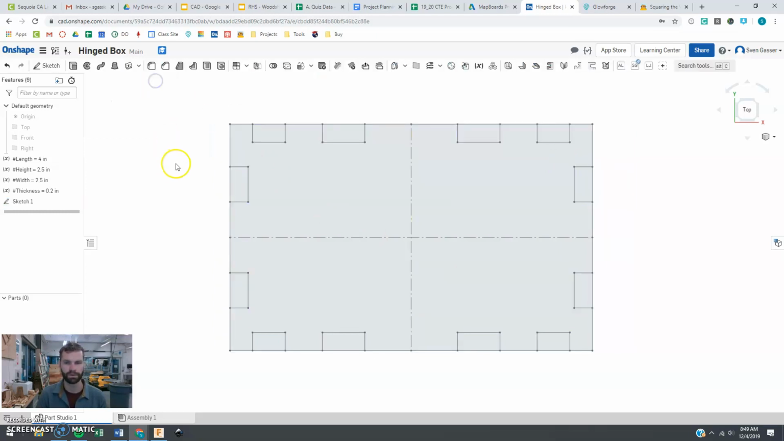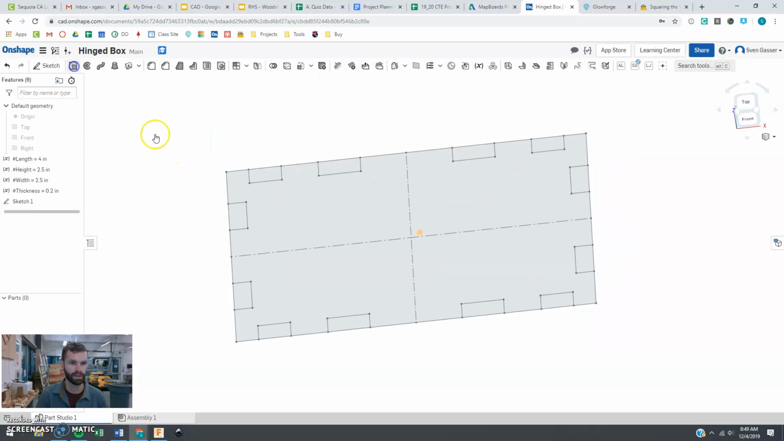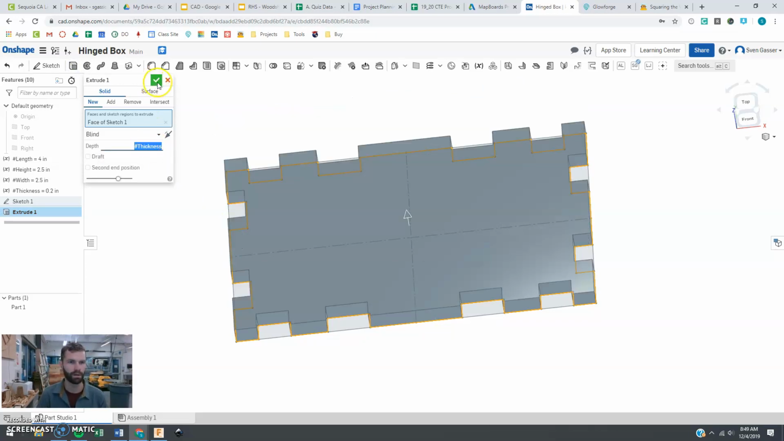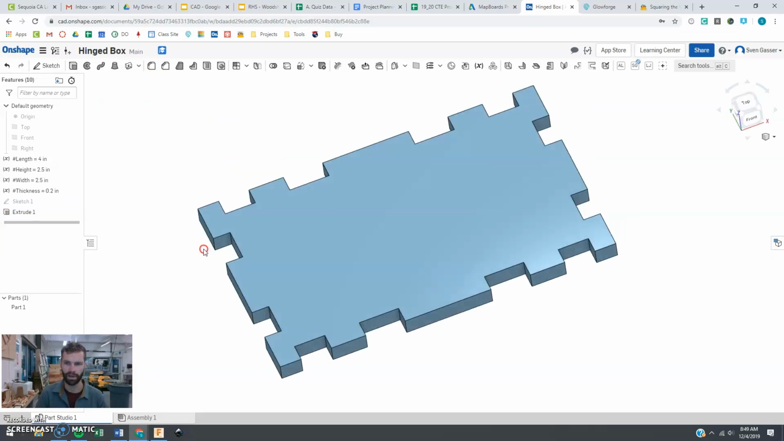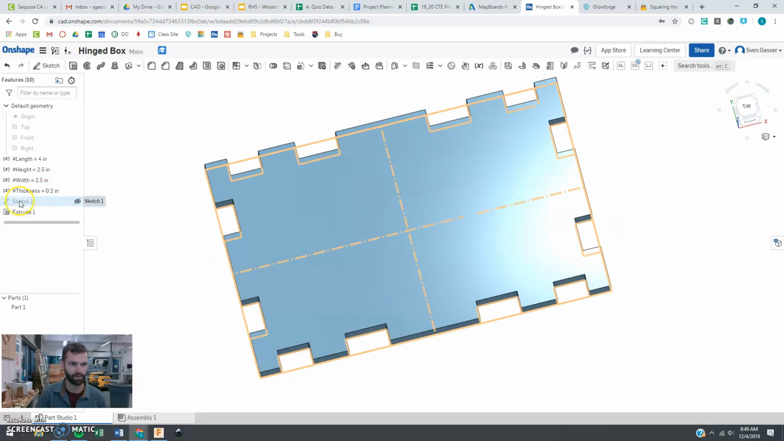All right. So now I got my bottom piece there, and I'm going to extrude that with the thickness of our piece. All right, looking good. Now that's the bottom. You can go back and play with that all you like. All you got to do is double click on this.